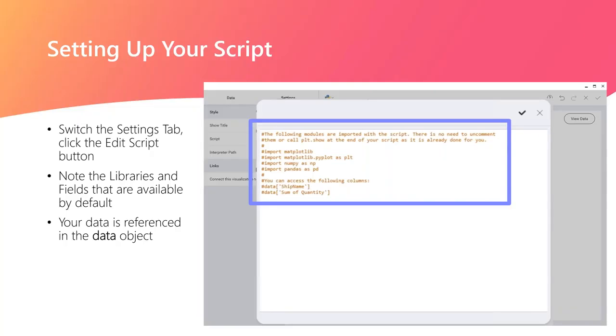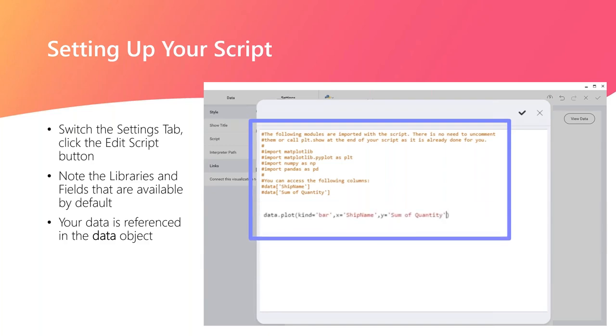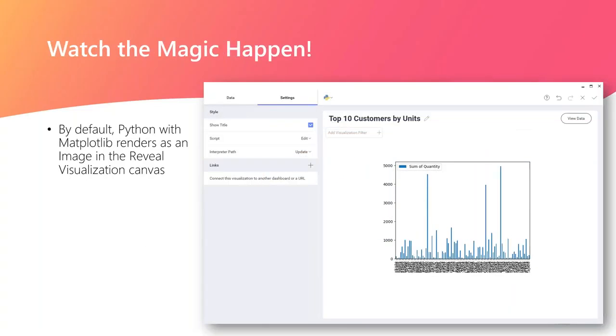So in this case, ship name and sum of quantity. And what I want to do here is I want to plot a bar chart where the x-axis is ship name, the y-axis is sum of quantity, and that's it. Boom, like magic, I get a chart. Now, this chart doesn't look beautiful. You can see that the x-axis is completely scrunched together. You would have this problem if you were using Reveal or any charting engine. Doesn't really matter because there's a gazillion pieces of information there. So what you're trying to do is tell a story.